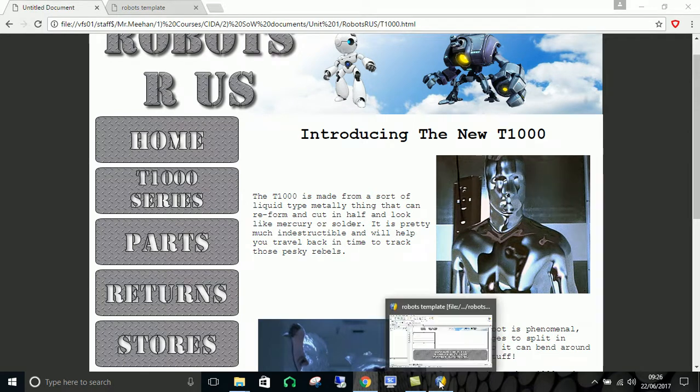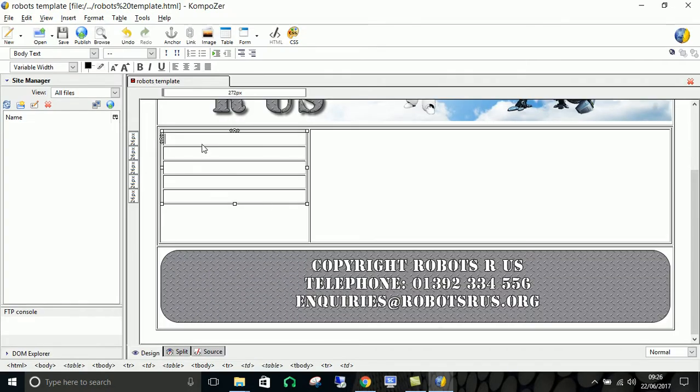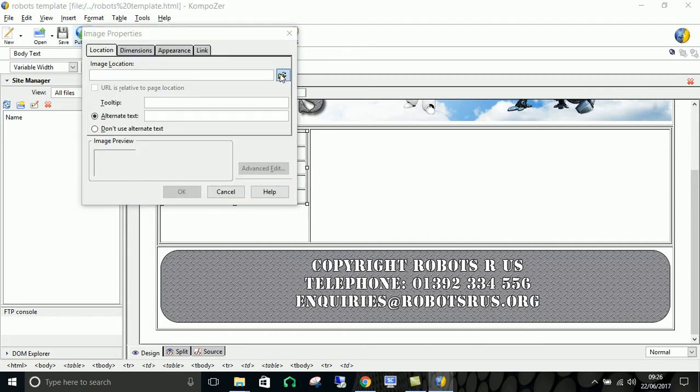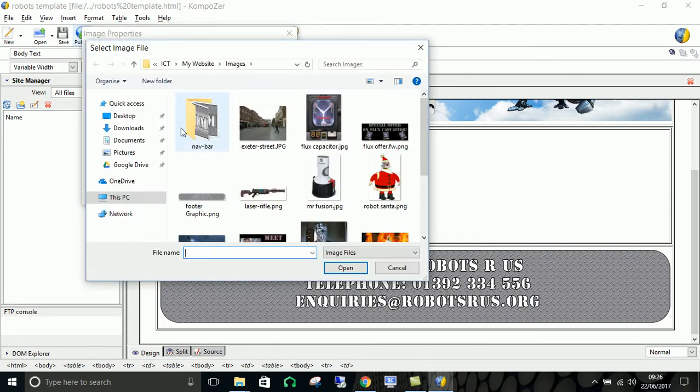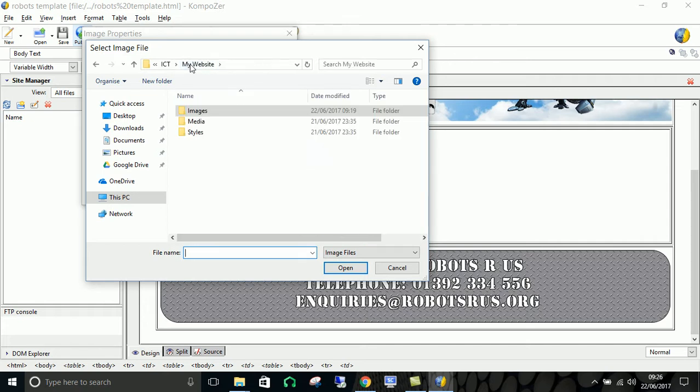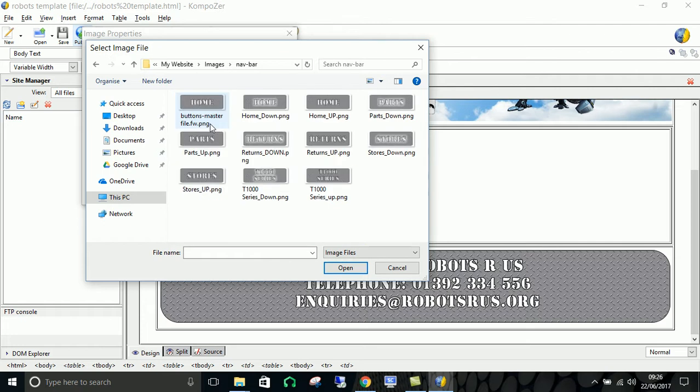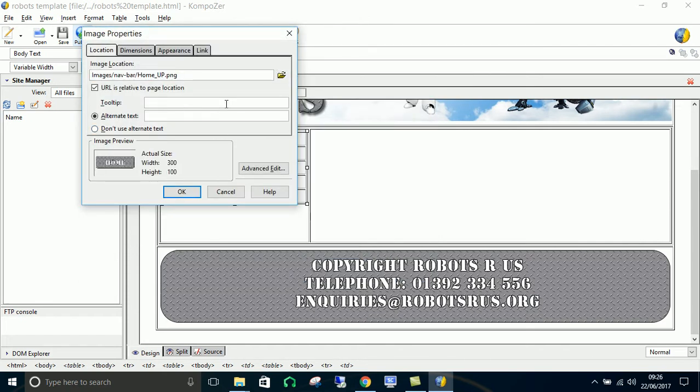All right. So go inside of the first cell, insert, and then image. And we're going to find that image. It's inside another folder I made in my images folder. So I've got my website, got my images folder, and I tidied it up even more by making a navbar folder for these images. And I'm going to go for home up. You can see there that one's not glowing, that one is. We want it to glow when the user's mouse goes over it, so use that. And I'm going to write home page button. Nice and straightforward.